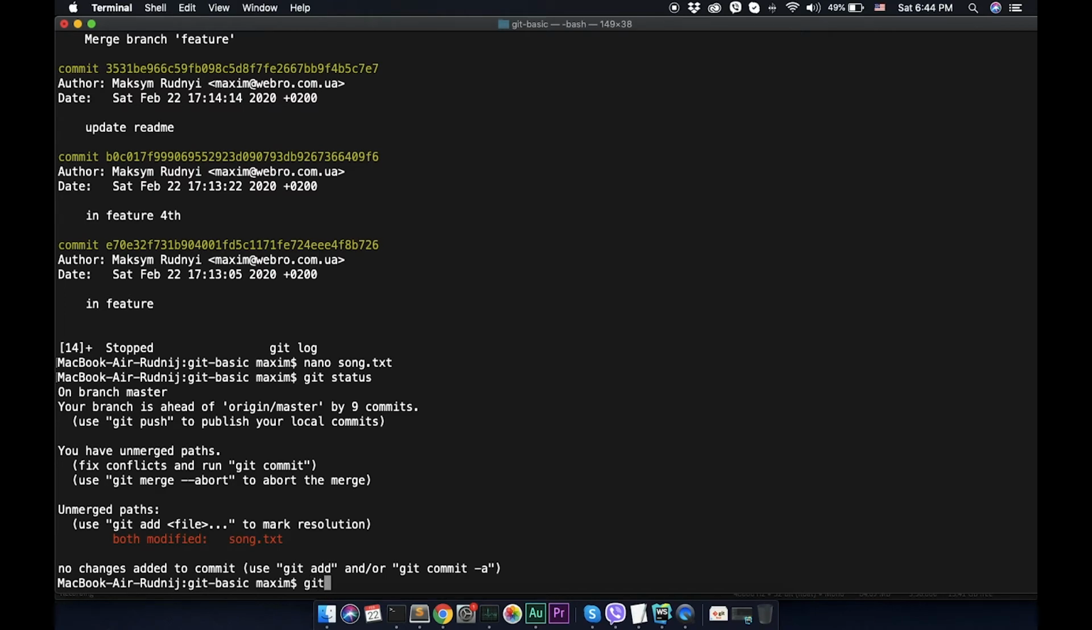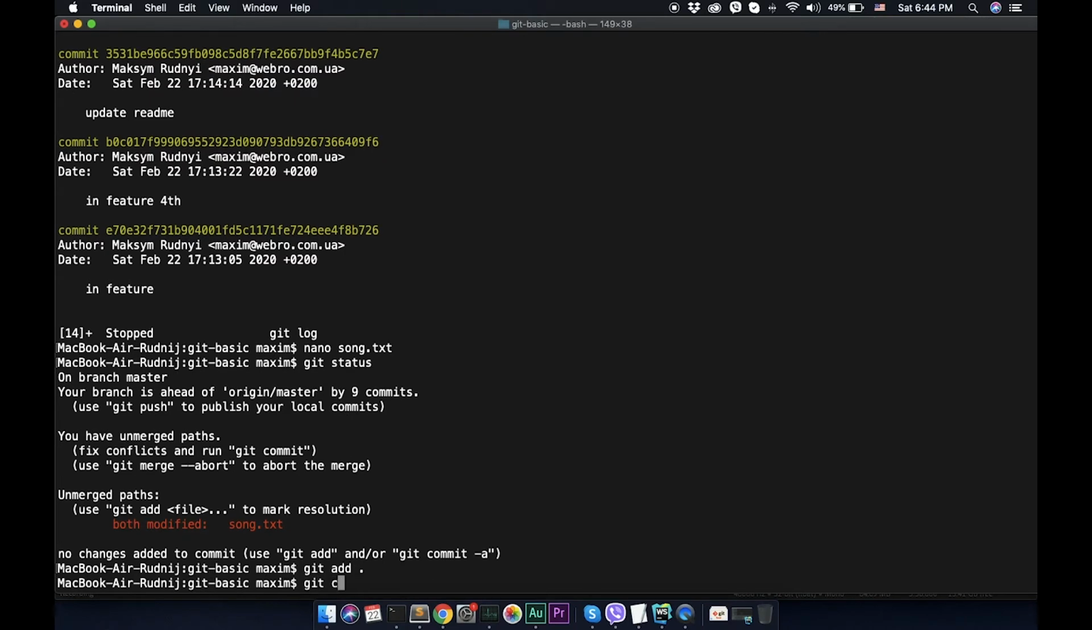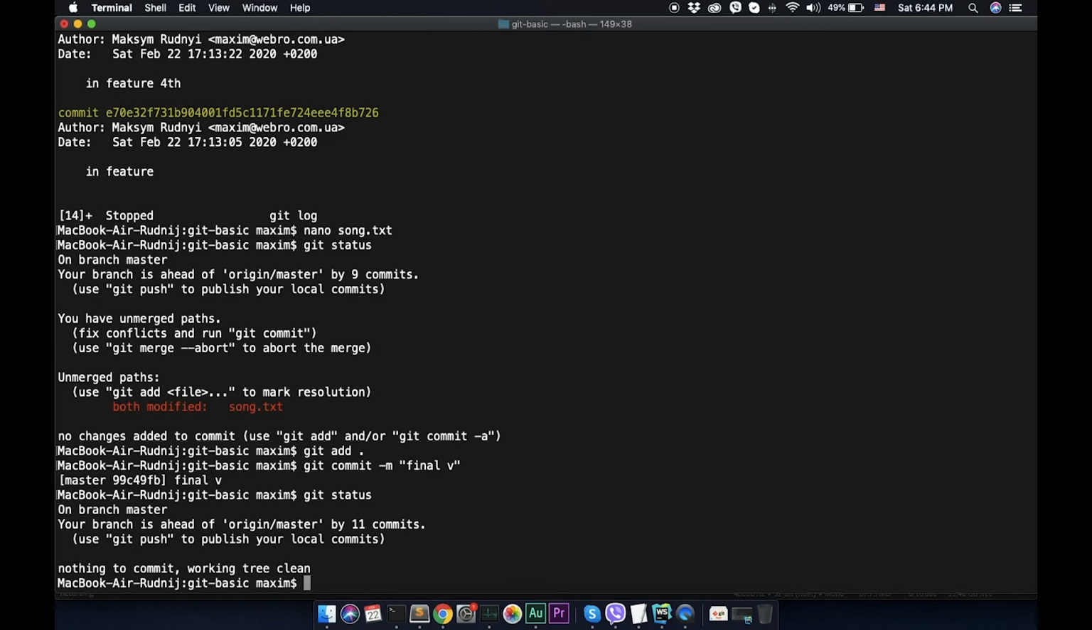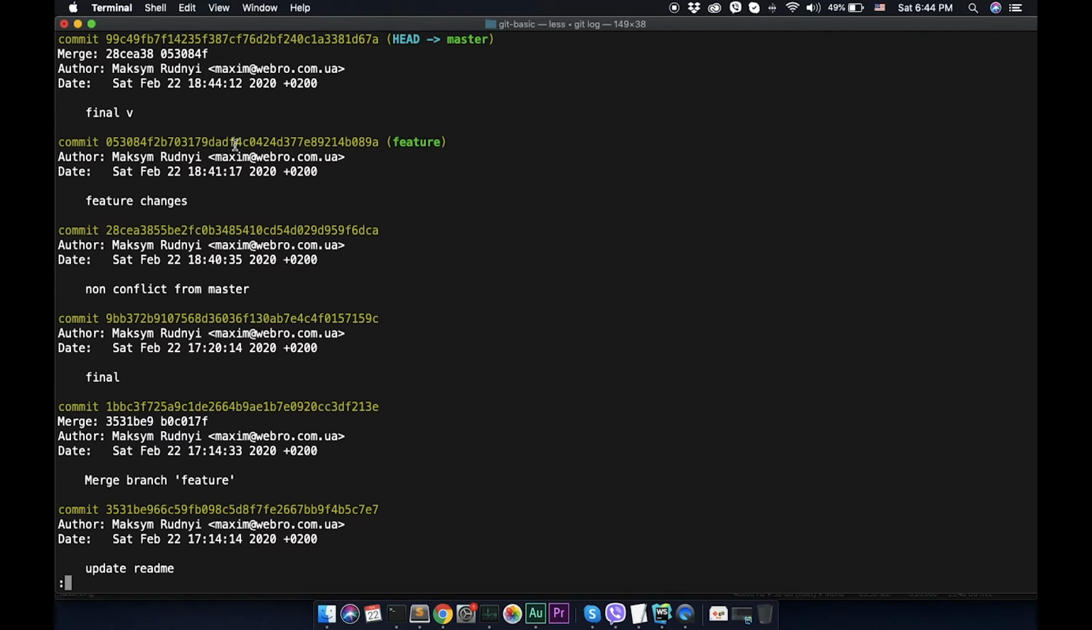So let's again git add this file and git commit with the message final version. So it's saved, and let's check its status. We see that everything is successfully committed, and in git log, we see that this commit is the last one, and the file was changed.